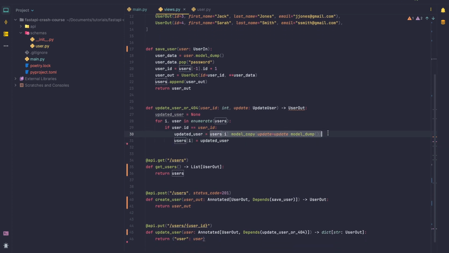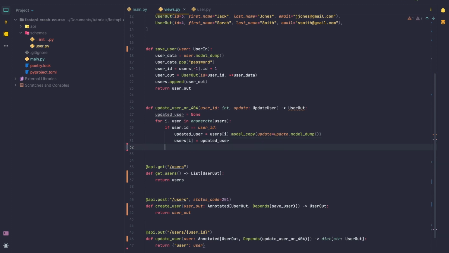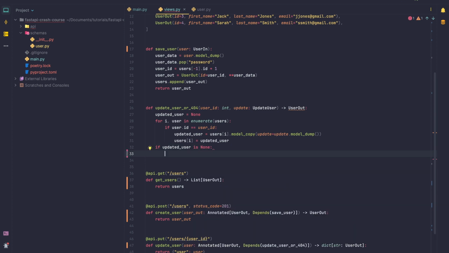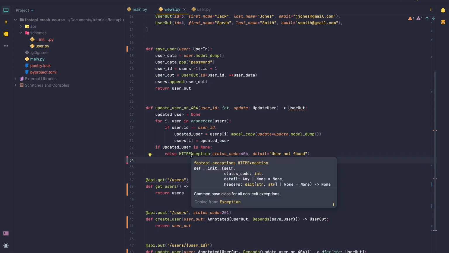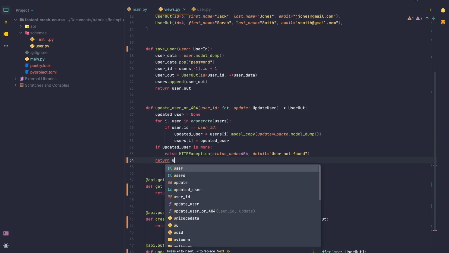Because here we're creating a new user model, and then we want to associate it with that point in the list. And then all we want to do here is we want to check if in that loop we have found this user. So we're going to say if updated user is none, so essentially we have not found that user, we're going to raise an exception. So I'm going to say raise HTTPException, all capital. So we're going to import that from FastAPI. And here we're going to say status code is 404 because we want it to be not found. And then as the detail, we want to say user not found. However, if this is not the case and we have found the user, we want to return it. So we're going to say return updated user.